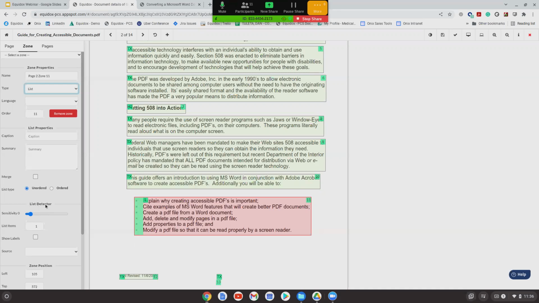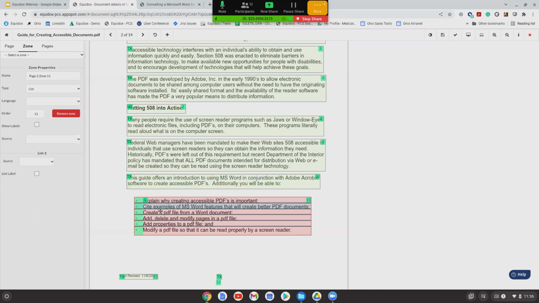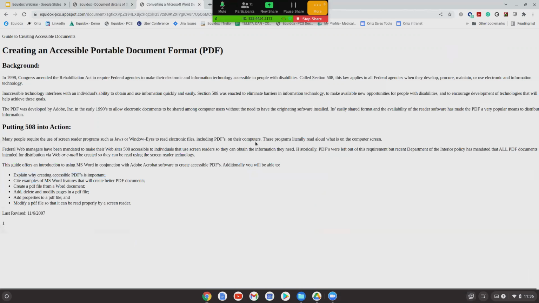So I have this list detector slider over here. If I just bump this list detector from left to right, that is going to automatically and instantly identify where my list items are. Based on the location of those bullet points, it's finding where those list items start and stop. So now when I go back to my HTML preview, I have a real list instead of a strange run-on sentence with no punctuation. I now have a real list. So this will be read through a screen reader appropriately.